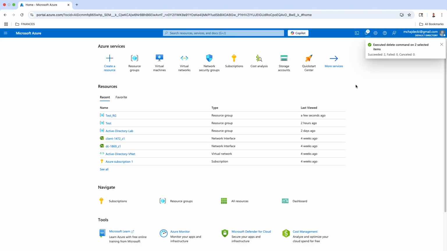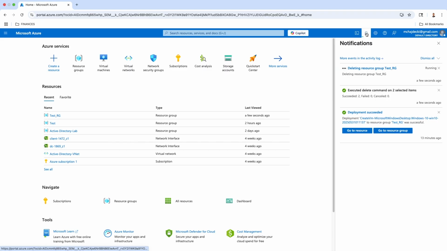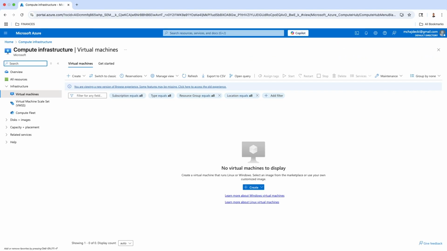So now we can see that the virtual machines got deleted. We're still waiting for the resource group to get deleted. Also, the virtual machines that we've created, they're also deleted. So there's nothing here to display. So ultimately, when you finish tasks, when you finish working with virtual machines or anything in the cloud, you want to make sure that it's stopped running or it's deleted.